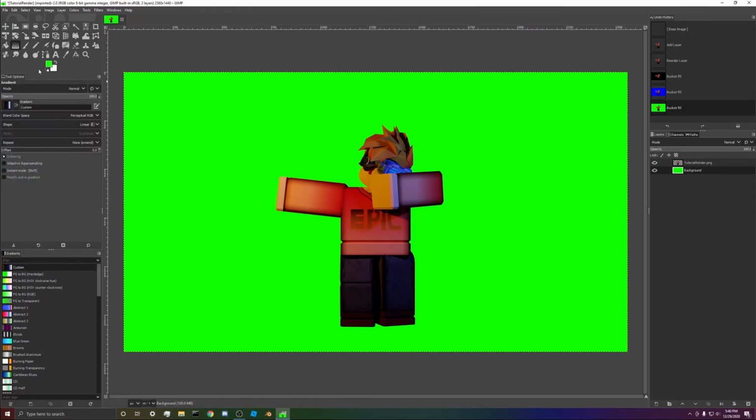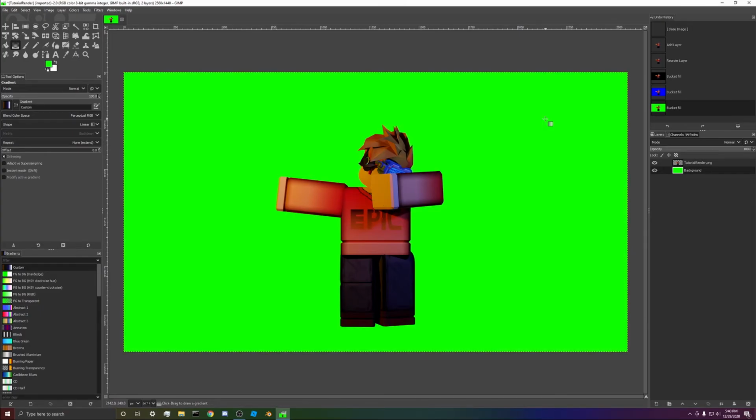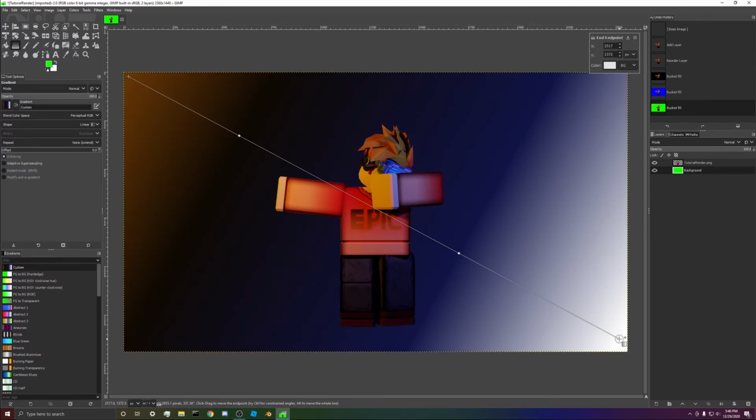Press this gradient option, and in the gradients window select custom. It might be different because I already set this up, but you will have this long line. By the way, how I did that, I selected the gradient tool, I selected custom, and I clicked right here and I dragged it all the way out like this. Then I let go.